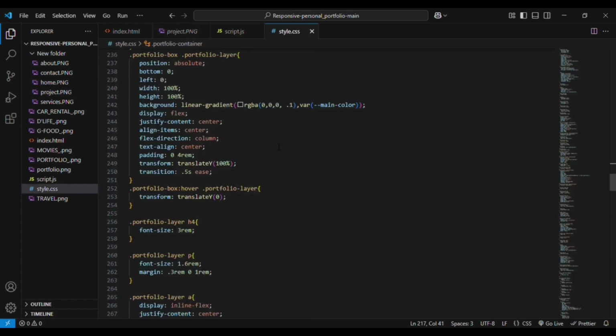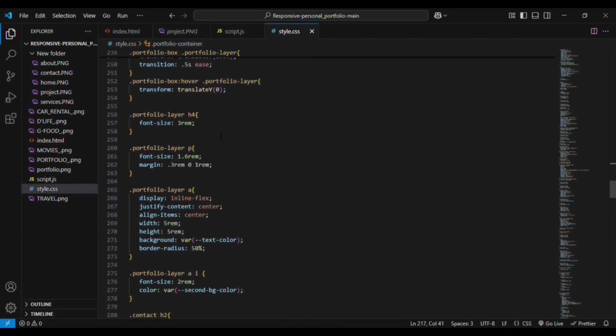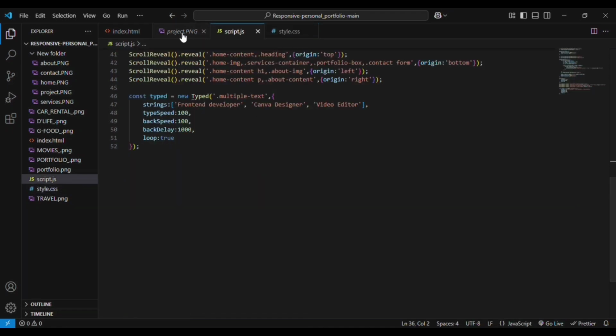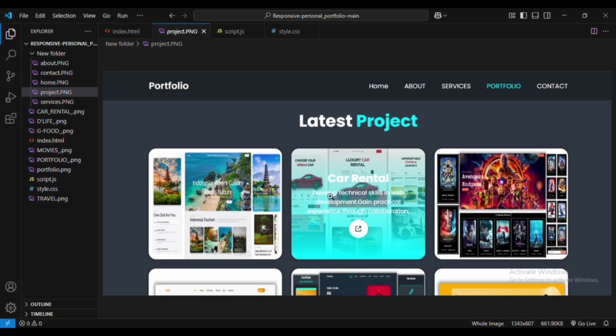Whenever we hover onto this box, the transform translateY equal to 0 will apply, because first we are adding translateY equal to 100%, so it will not be visible. When Y equals 0, it becomes visible whenever we hover onto it. The image will expand, and at the same time the layer will become visible, and you can see this name as well as the external link icon.